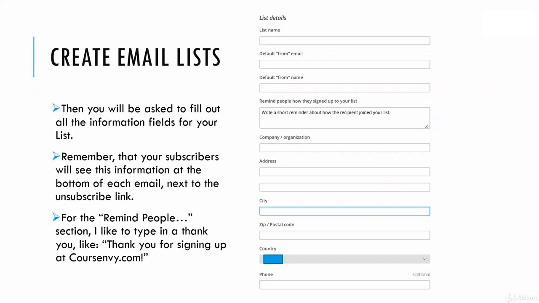Remember that your subscribers will see this information listed at the bottom of each email you send, right next to the unsubscribe link. Then for the remind people how they signed up for your list section right here, I like to type a thank you, like thank you for signing up at CourseEnvy.com.